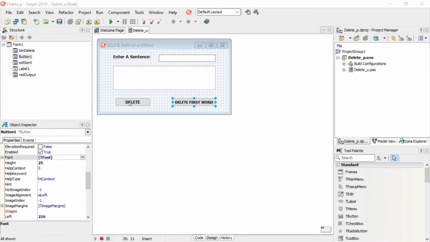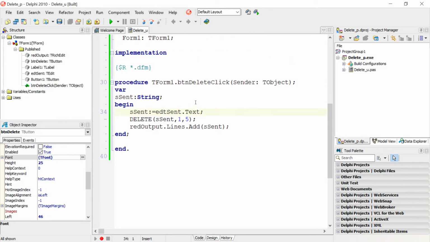So let's do the first one. In the first one, I've got a variable, sent, which is of data type string. I am extracting a sentence from an edit box, and then I'm using the delete procedure. I'm deleting from the sentence, starting at position 1 and taking 5 characters. Okay, leave it at 5 characters. And then all I'm doing is displaying the sentence after the first 5 characters have been deleted.